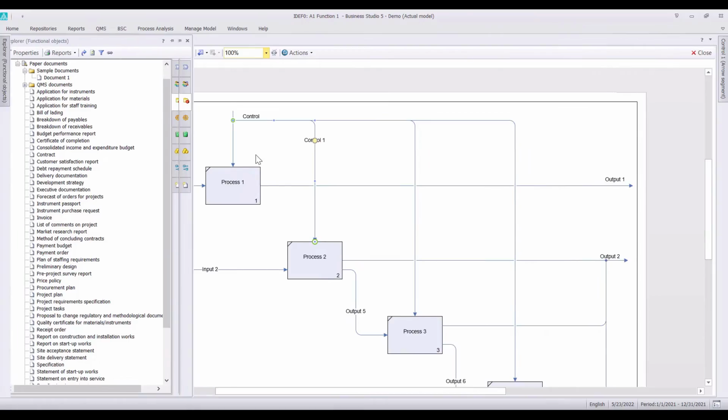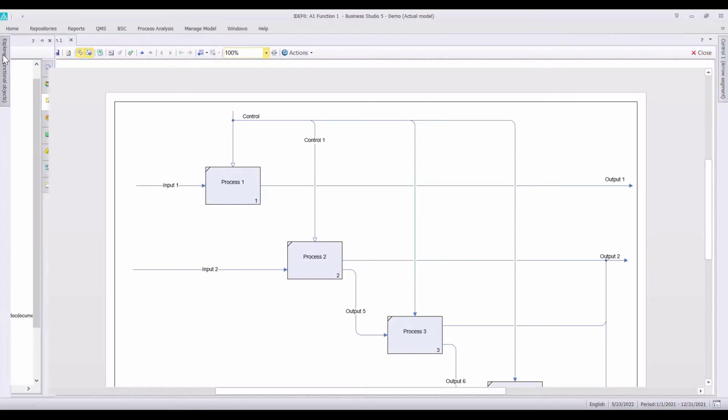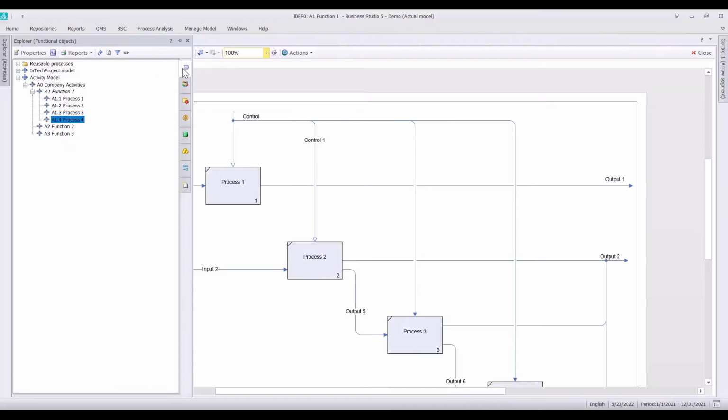Arrows can be tunneled. To do this, we select the arrow and press the End Tunnel button. The arrow triangle is now white. This indicates that the arrow has been tunneled. In this diagram, the arrows are still visible, but in the Process 1 and Process 2 diagrams, the arrows will not be displayed.